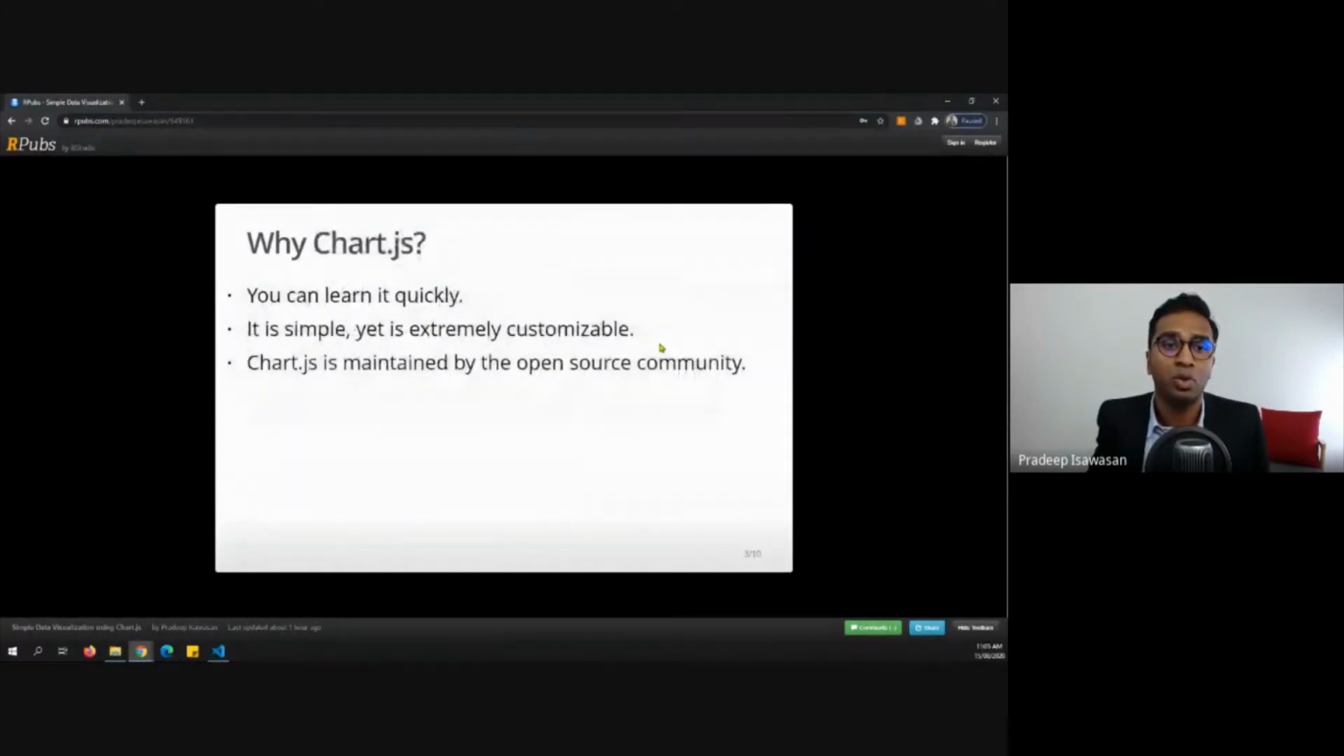All right. So why Chart.js? Okay. So I don't know. This is very subjective, but I feel that for beginners, it is very easy to learn, very fast to adapt and implement in whatever current project you're using. It is simple, but what is fun is it's extremely customizable. So you can customize based on your need very quickly. All right. And again, Chart.js is maintained by the open source community. So you're going to have very good functions based on current standards.